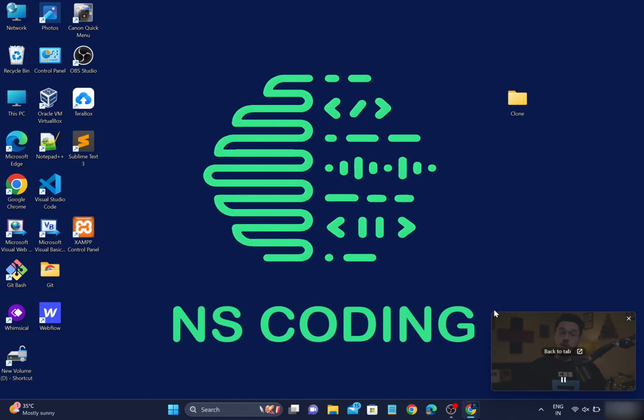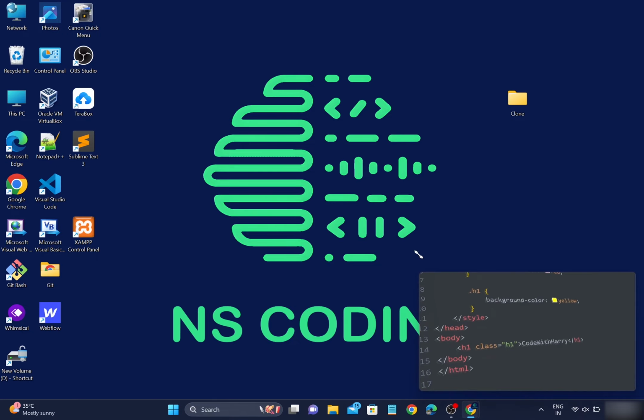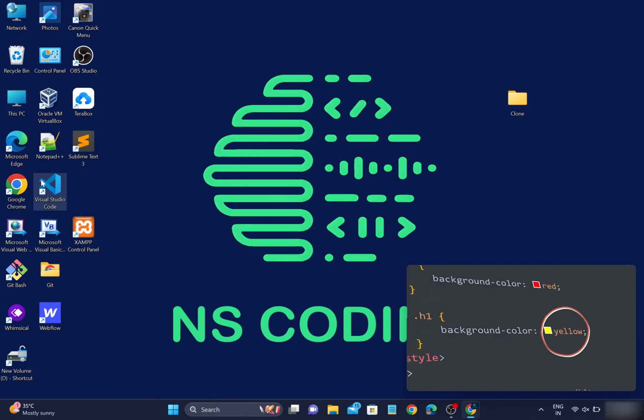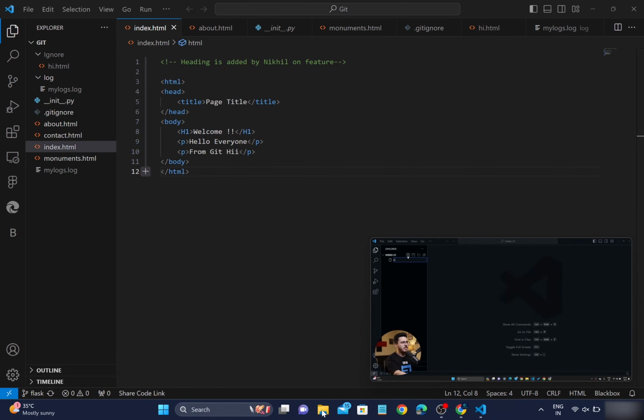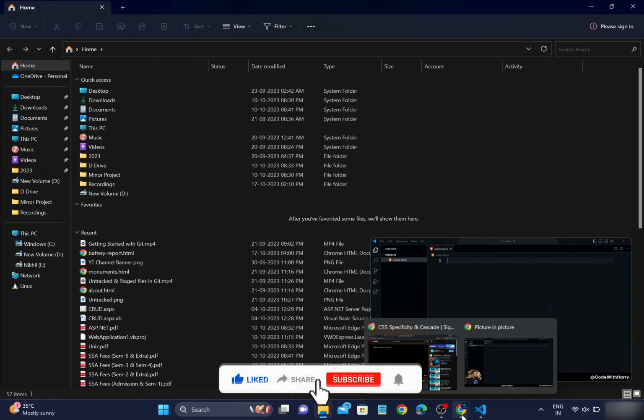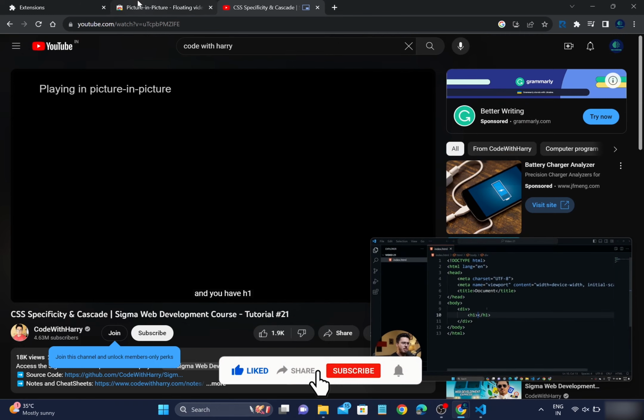We will minimize the Chrome and you can also adjust the floating window size according to your convenience. Now let's open VS Code. I will adjust the floating window. You can also switch applications without any issue. This is the best extension for coding or programming.